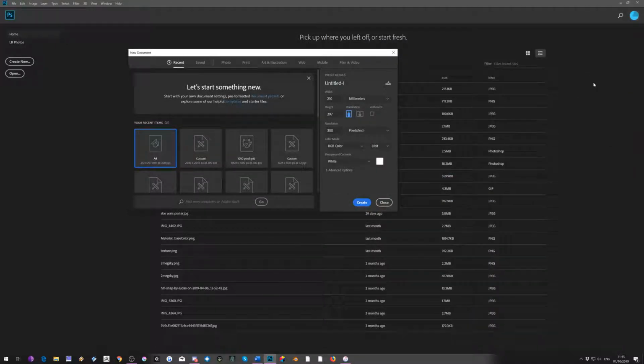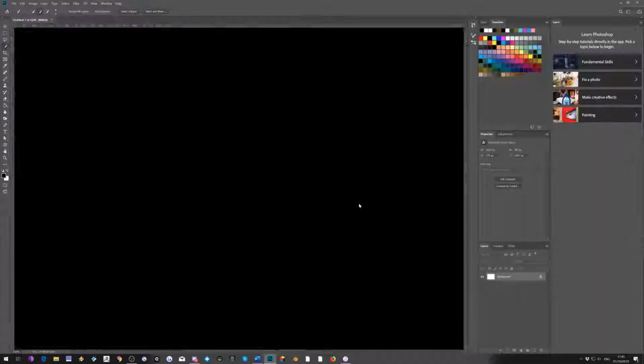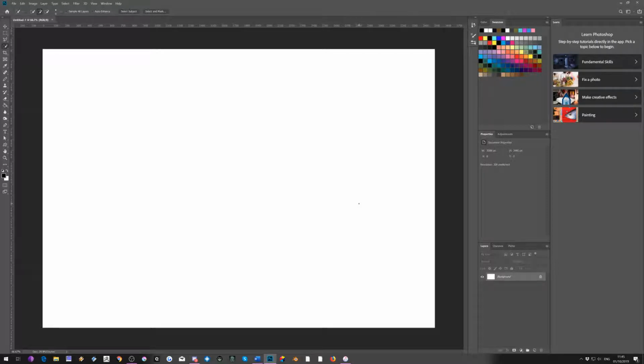Right, I want to try and explain about layers in Photoshop. I've just opened Photoshop and I want to create a new document. I think I'm going to use, from the default settings, an A4 size page, which I want to be in landscape. So that's 297 by 210 millimeters. Hit create and we end up with a blank page.